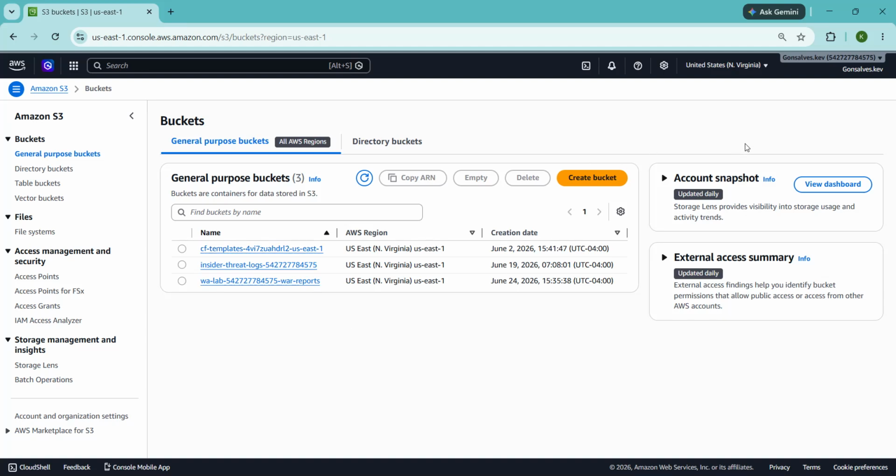Hi. In this demo, I'll walk you through our insider threat detection system built entirely on AWS using a serverless event-driven architecture. The problem we're solving here is that employees or contractors already have legitimate access, so threats hide inside normal-looking activity. Our system automatically analyzes user activity logs and flags suspicious behavior the moment those logs arrive.